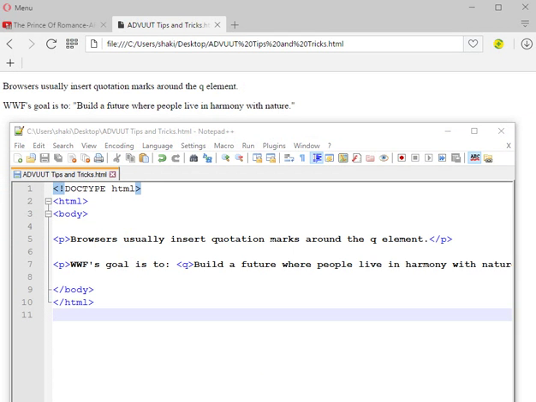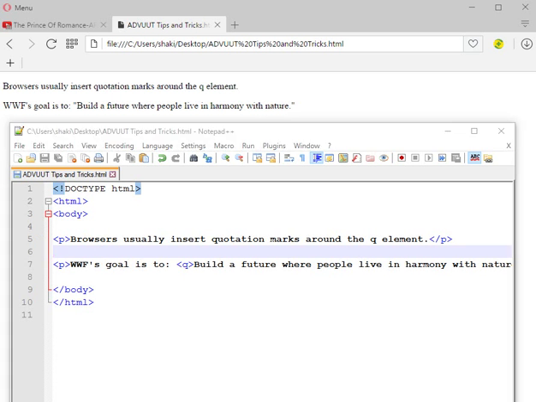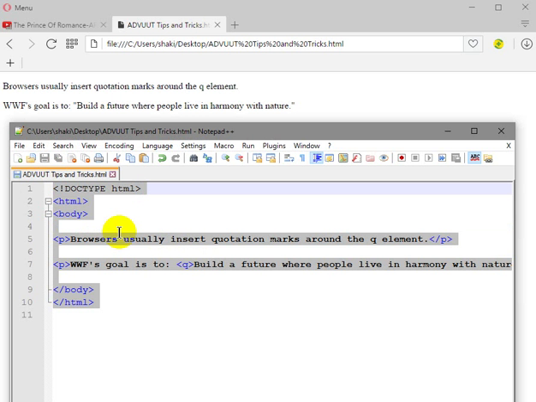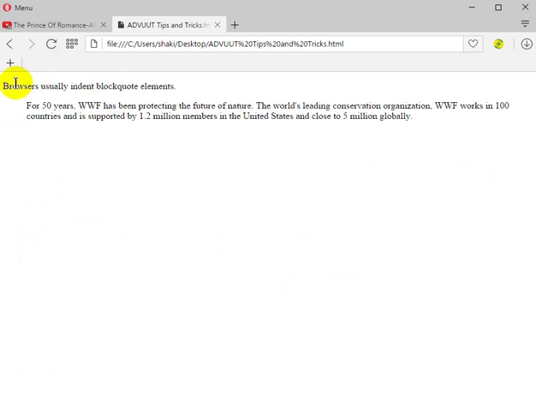This is the short quotation. And the HTML block quotation for quotations: the HTML block quote element defines a section that is quoted from another source. Browsers usually indent block quote elements, and we see like this. So this is the block quote, and this is some text. If we refresh this, it displays like this. It's a block quote.